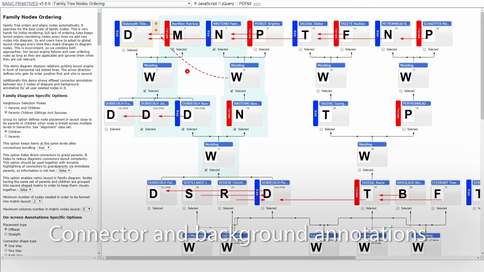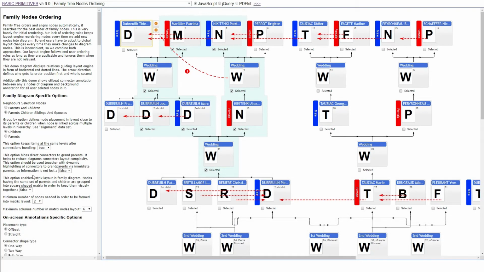This family diagram uses on-screen connector annotations drawn as red straight lines to display the sorting order of its individual nodes. The background annotation is being used to highlight selected nodes. Pay attention that the placement of the nodes is not changed. The annotations and custom shapes are instead placed as an entirely new layer.